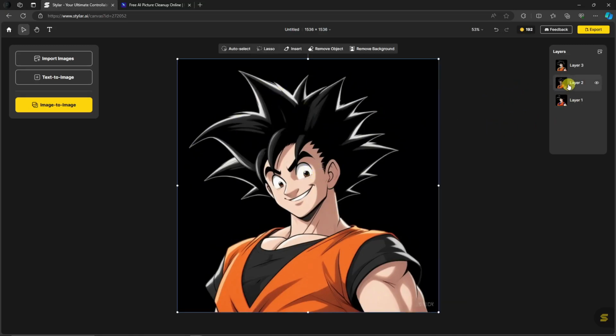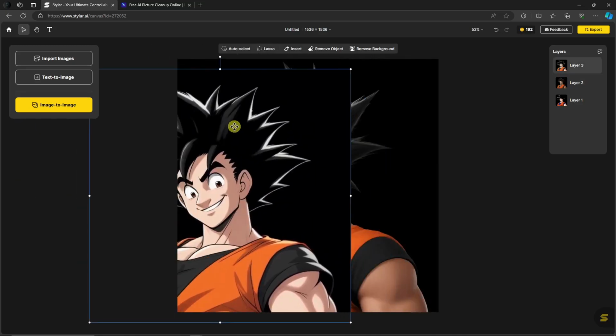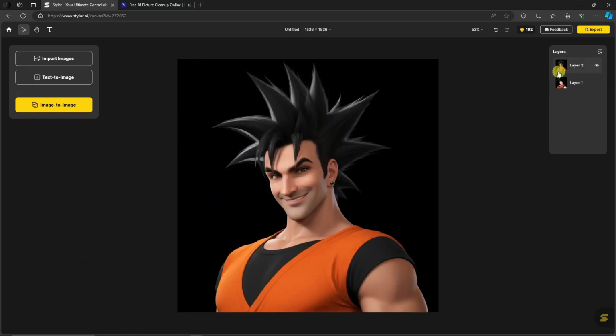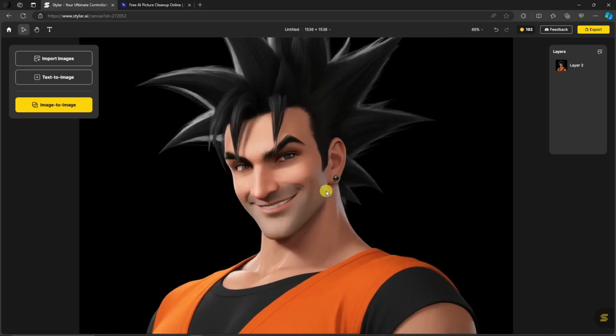Let's focus on this layer right here. Let me just click it. Let me remove this one right here. Let me just delete this one. Perfect. As you can see right now, we have this one to work with. If I zoom in, you'll see that there are hairs to work with.